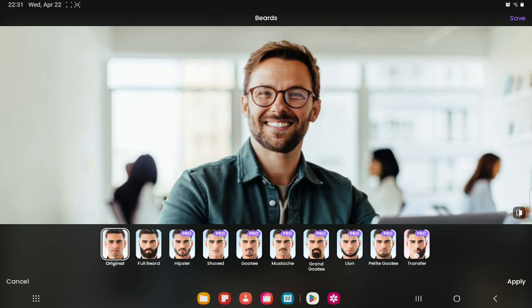Also, keep it subtle for realism, use high quality photos, and try different stubble levels. Now the stubble is one of the most natural looks.